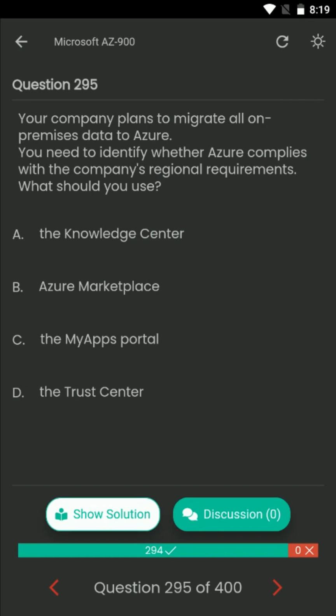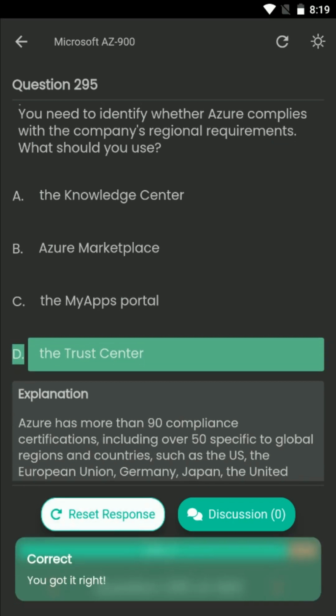Question number 295. Your company plans to migrate all on-premises data to Azure. You need to identify whether Azure complies with the company's regional requirements. What should you use? Your options are A, the Knowledge Center, B, Azure Marketplace, C, the My Apps portal, D, the Trust Center. The correct answer is D, the Trust Center.